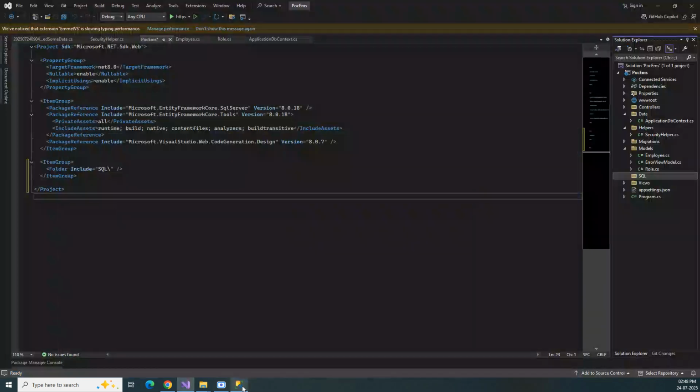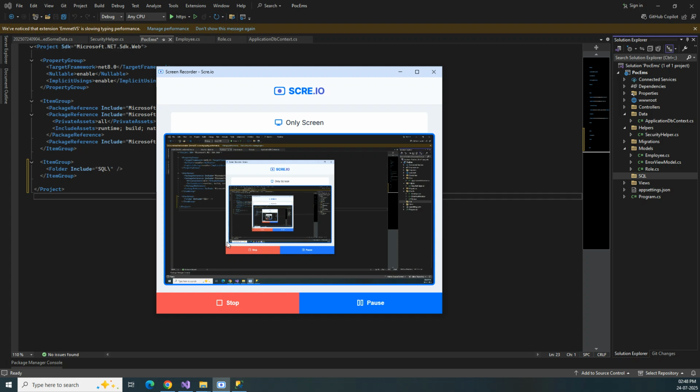So that's it in this video. In the next video we will go over one small CRUD operation where we will use the role table to generate the CRUD operation, and we'll ask ChatGPT to do that, right?